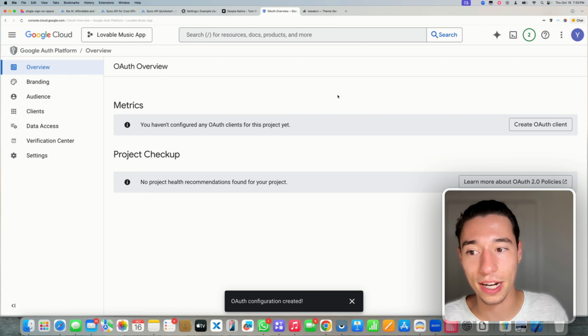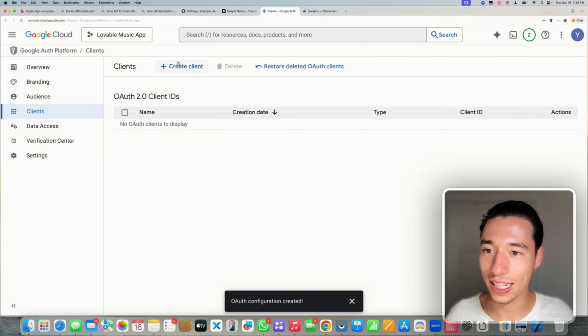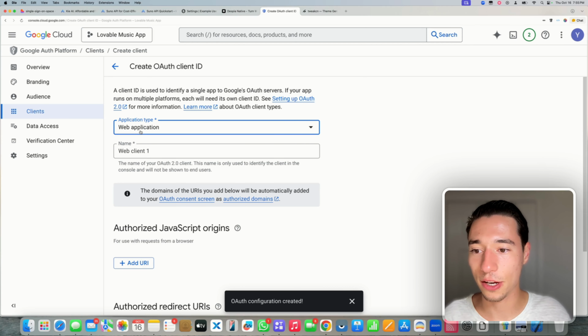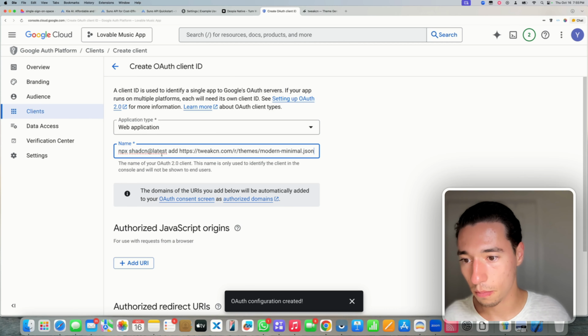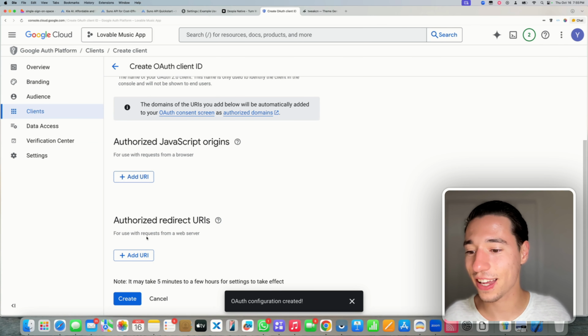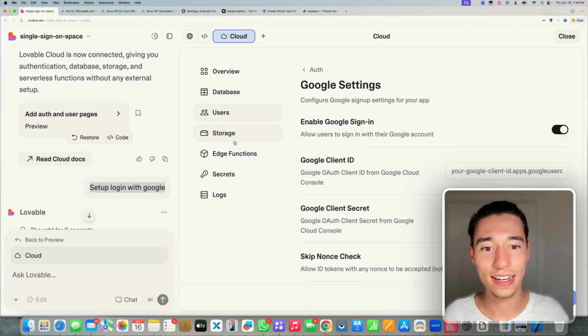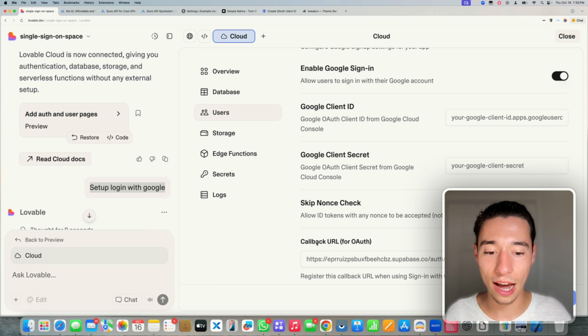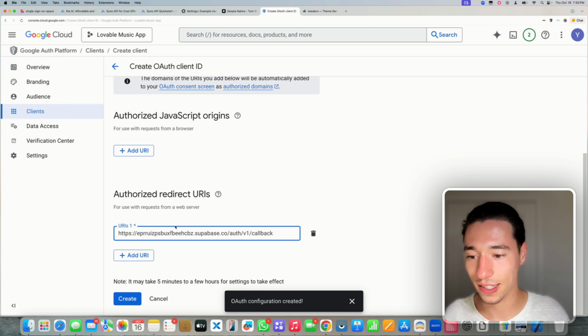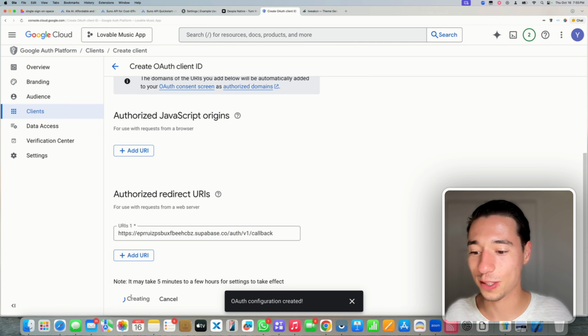Now we're going to integrate with login with Google. So now we go to clients here. And now under clients, we're going to create a new client. And this will be web application. And I'm going to call this Music Flow, just like this. And now I'm going to go to authorized redirect URIs. I'll add a URI. And then if we scroll down here in Lovable Cloud, we see callback URL for OAuth. We will copy this. And then we're going to go back and paste this inside of the Google Cloud Console. We're going to create this now.